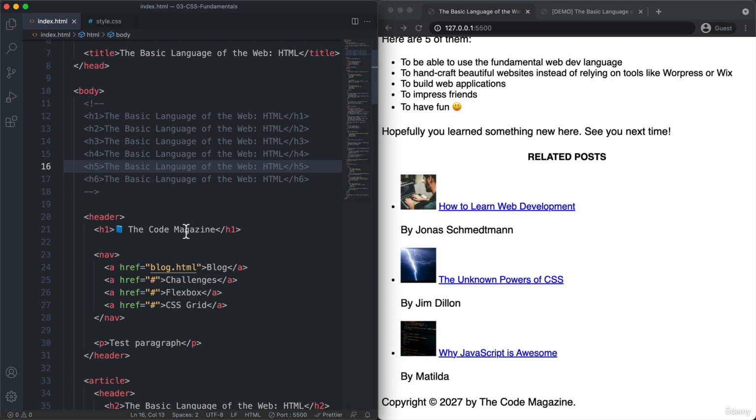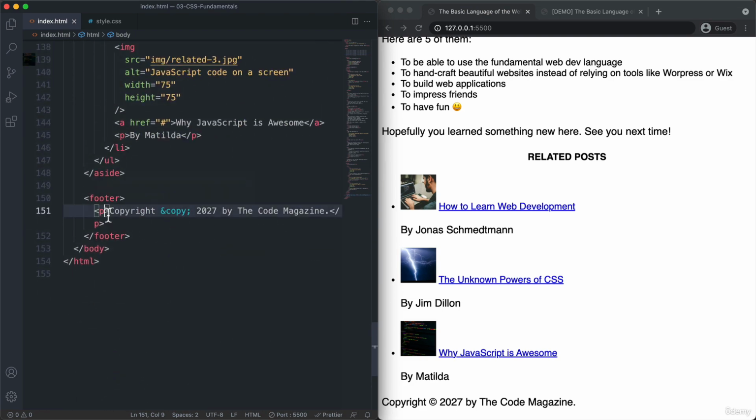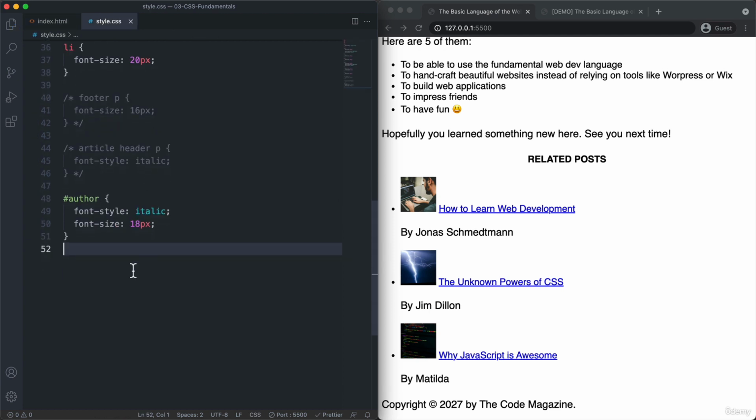And so let's go to our HTML and give this one a name. So a name using the ID attribute. So ID, let's say copyright. Let's then select this text, copy it, and just paste it here. And remember, we use the ID selector like this, plus the name that we just specified.